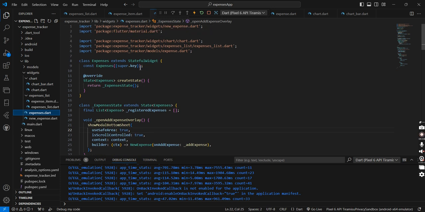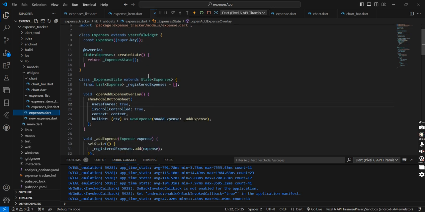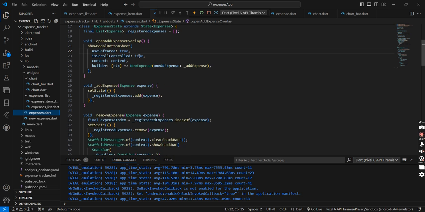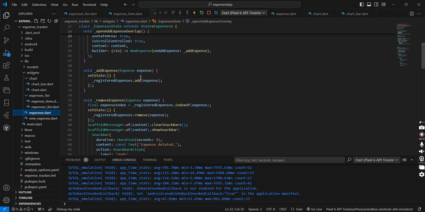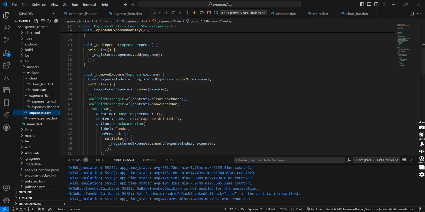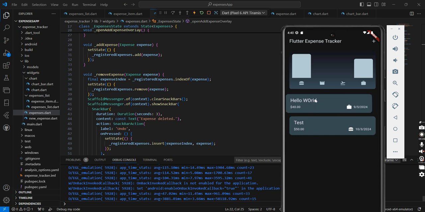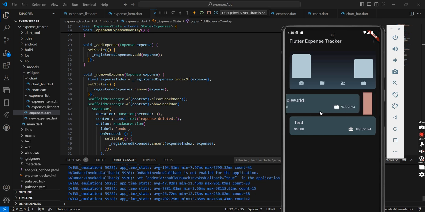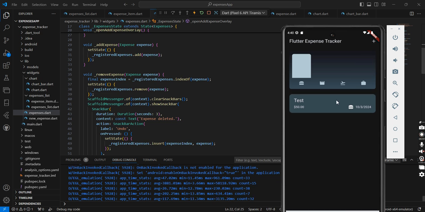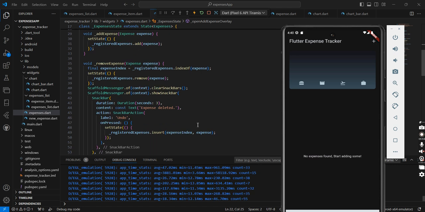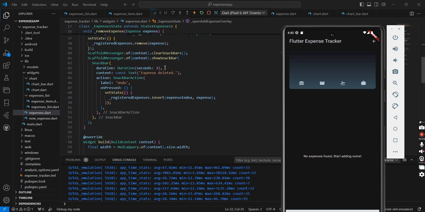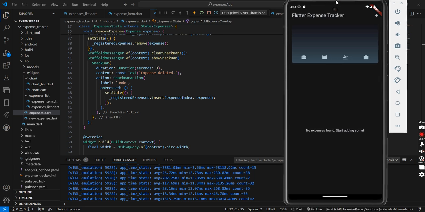We have this, this is our expenses.dart. So we have a createState, to a stateful widget. We have these different functions here, like the showModalBottomSheet, the addExpense, the removeExpense. Add is up here, opens that next screen. Remove expense, this one we can kind of just swipe easily. It removes the expense.